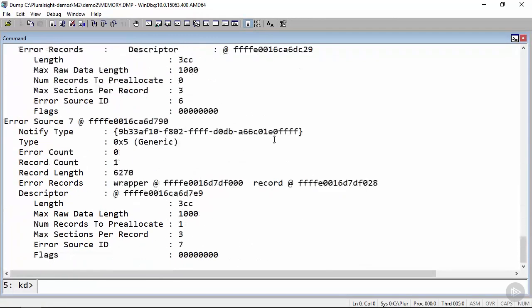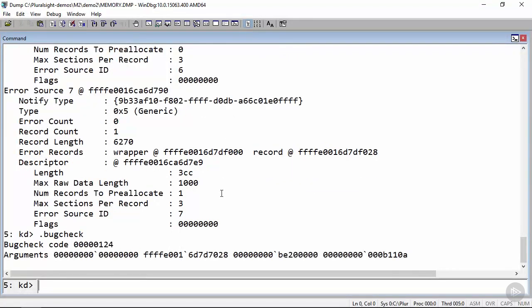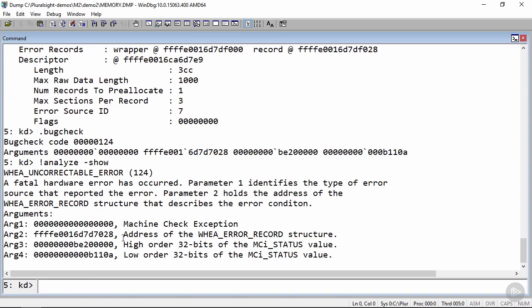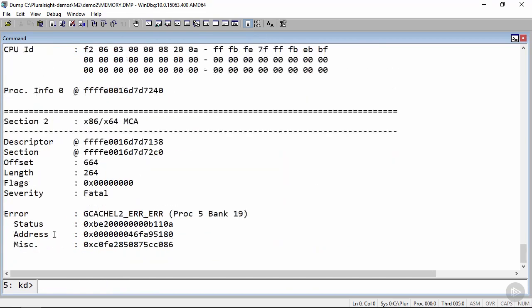So remember the .bugcheck code, and we can see that this second argument is essentially the address of the error record. Again, we can do the !analyze -show command, and it confirms that the second argument right here is the address of our WHEA record. So let's go ahead and take a look at that error record. I'm going to use the !errrec command to provide more information about it.